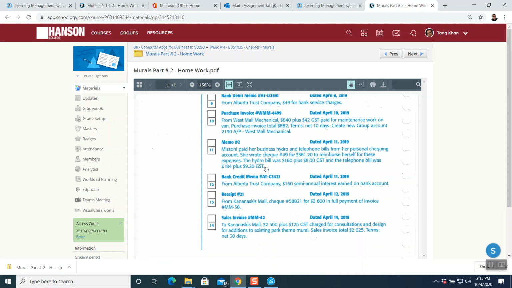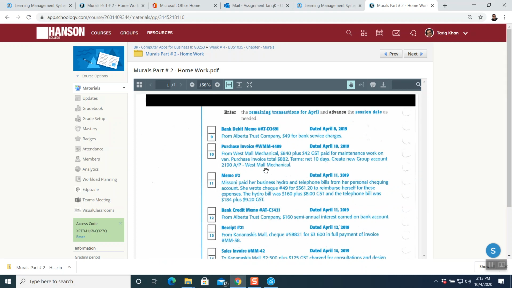So now I'm going to read question number 9 and then start working on it. Question number 9 is bank debit memo AT-D3691. April date is 8th, 2019 from Alberta Trust Company, $49 for bank service charges. So this is the transaction we want to input into Sage 50. Remember, there's only one amount, so we are going to do one transaction for the debit side and one transaction for the credit side in order to match both of them.